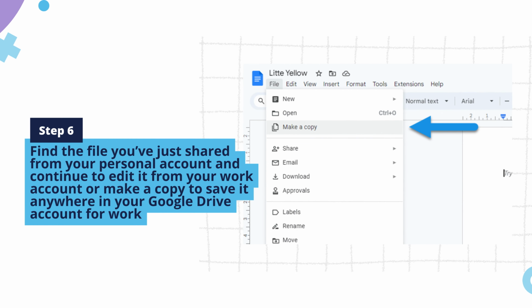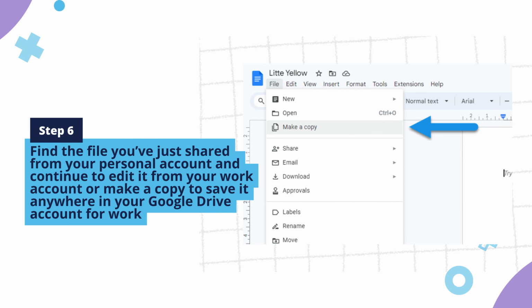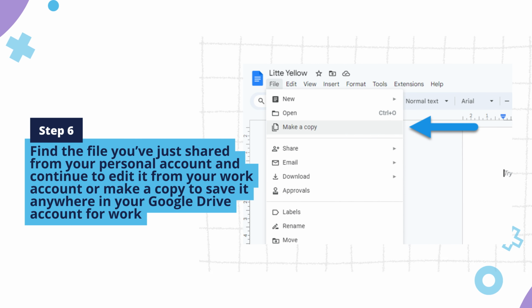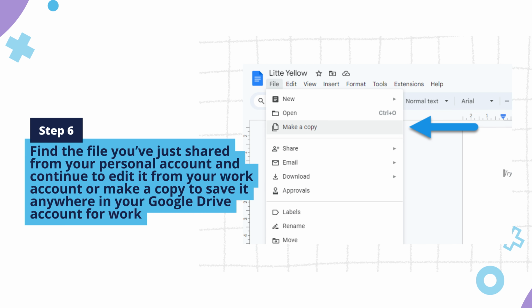Step 6. Find the file you've just shared from your personal account and continue to edit it from your work account. Or make a copy. File, Make a Copy, to save it anywhere in your Google Drive account for work.